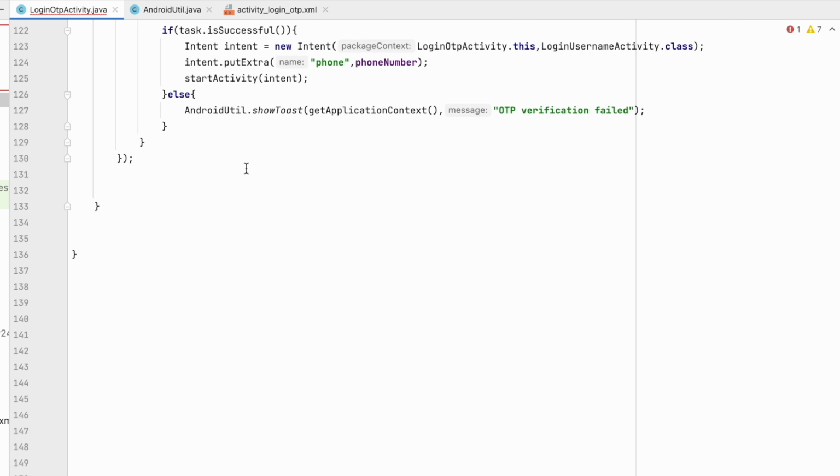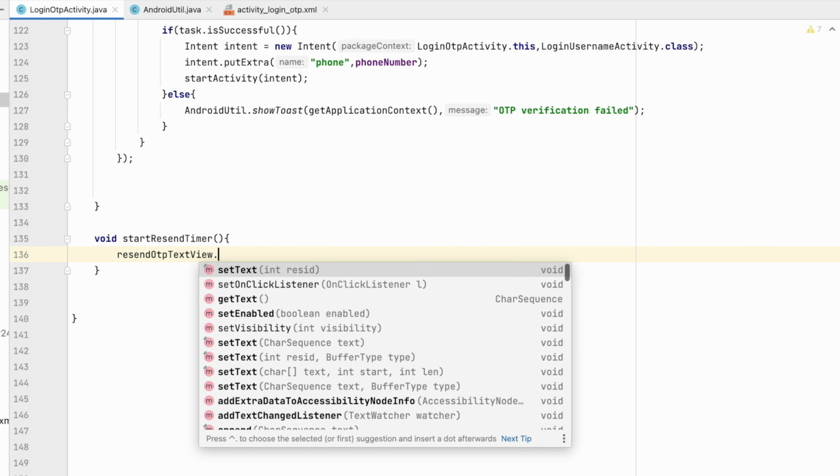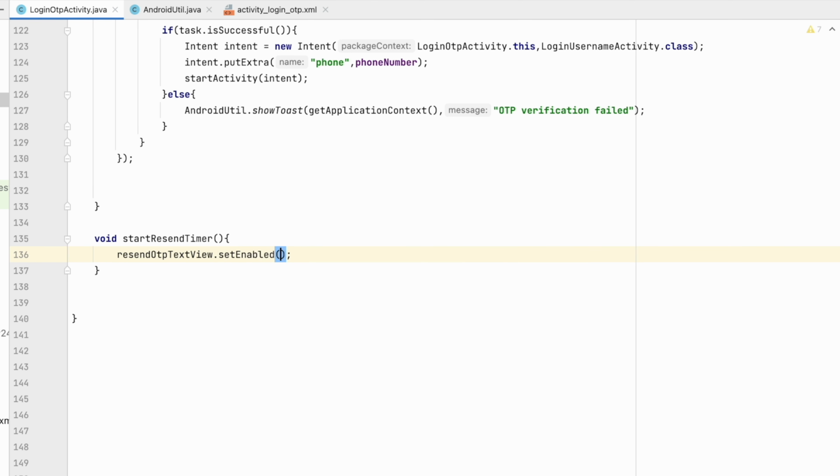So let's go to the end and create void startResendTimer. Here we will do the resend things. At first, the resend text view will be disabled so that the user can't click on it, so setEnabled will be false. We'll start a timer with new Timer, scheduled at a fixed rate. We have to provide the timer task, and the delay, which will be 0, and the period will be 1000, so every second it will run at a fixed rate.